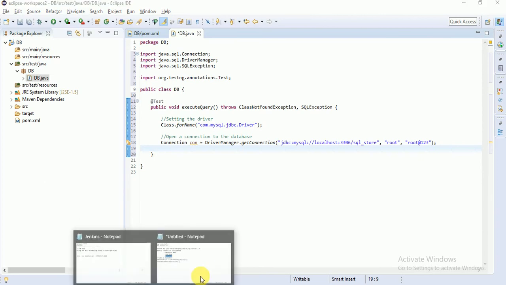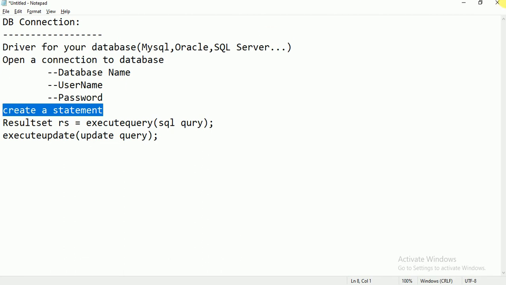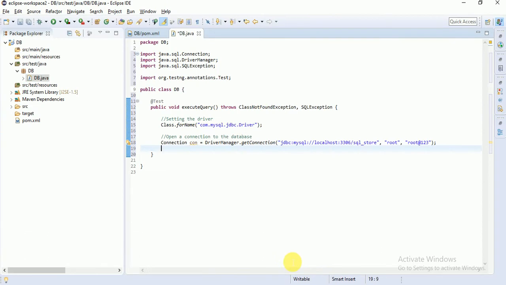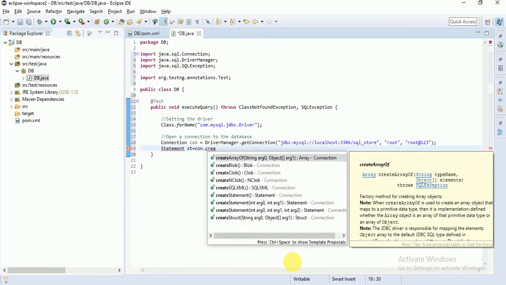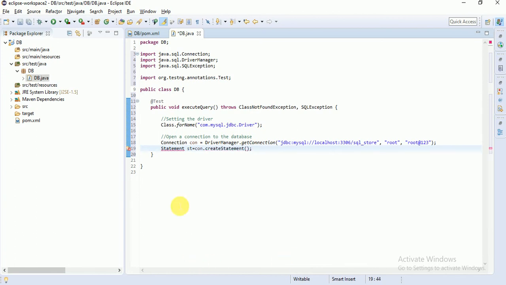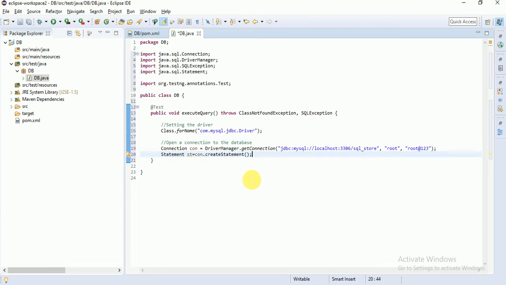Next, you opened a connection. Now you need to create a statement. How to create this statement, you can see here: Statement equal to connection.createStatement. Connection dot what, guys? createStatement. This you need to import from java.sql. Okay, fine. You have created the statement successfully. Now everything is ready for us, and we can go ahead and execute our query.